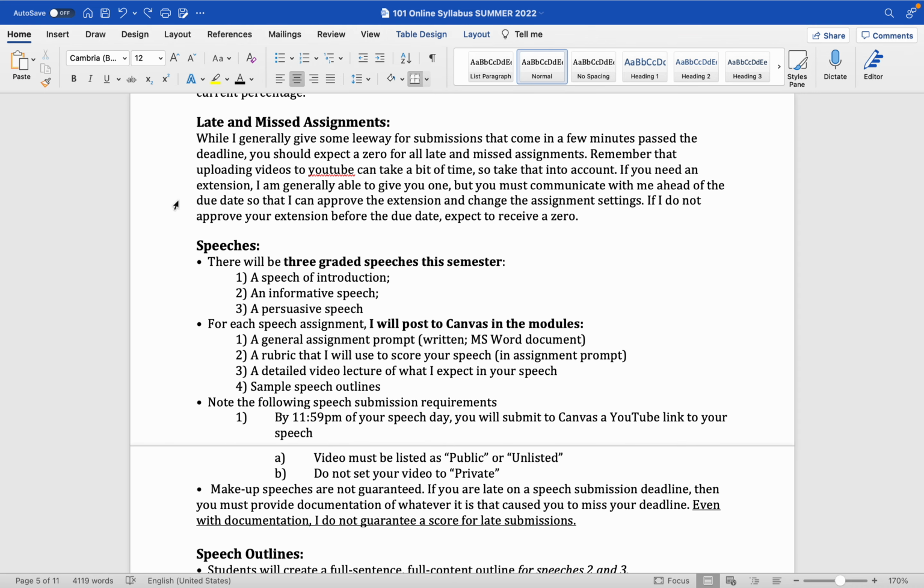Generally, if you're a few minutes late past the submission when you complete the submission, it's not usually a problem. I'm not up at midnight usually when the assignments are due, and I don't usually check them until the morning. So, as long as the submission is completed within a reasonable amount of time from the deadline, it's usually not a problem. Remember that uploading videos to YouTube can take a bit of time, so take that into account.